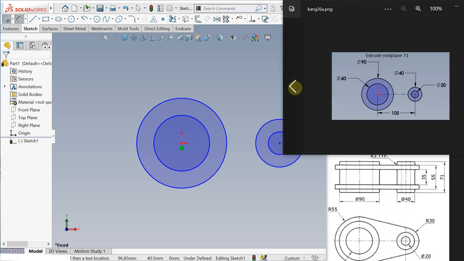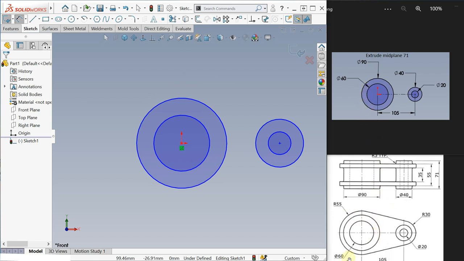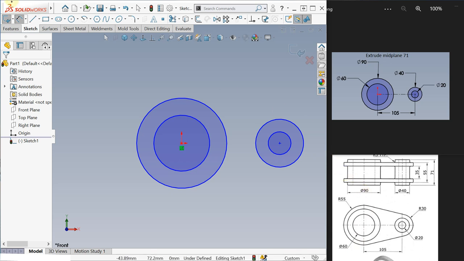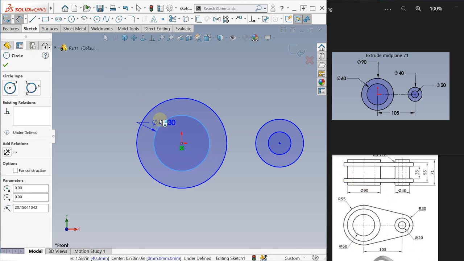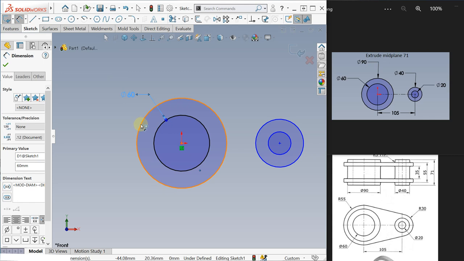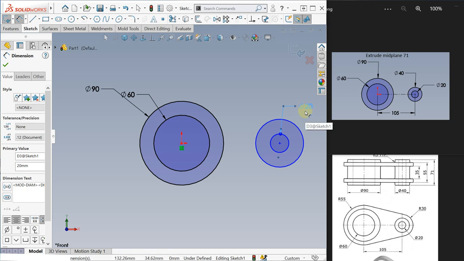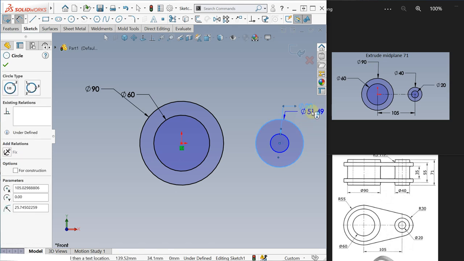Let's go back to our first sketch. Okay, this one is diameter 60. Diameter 60. And diameter 90. Okay, that's dimensioned. The other 2 circles: 20, 40, 40.